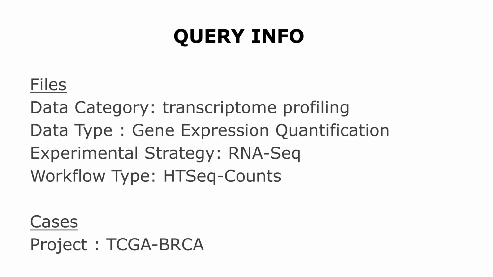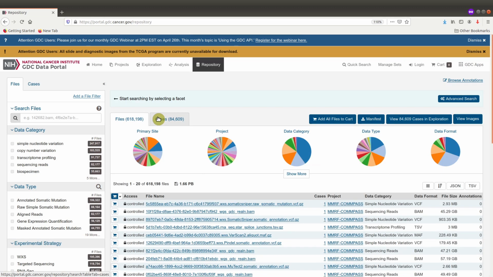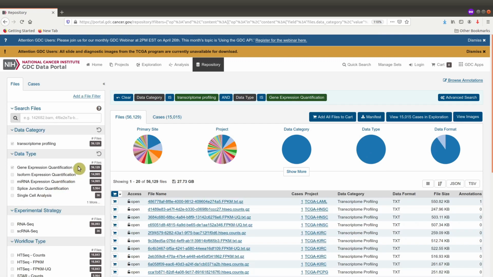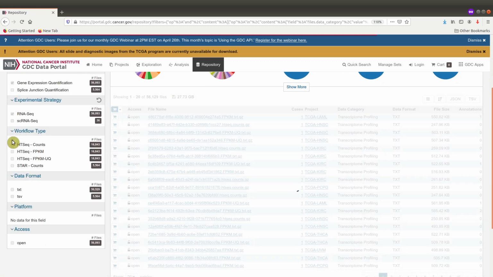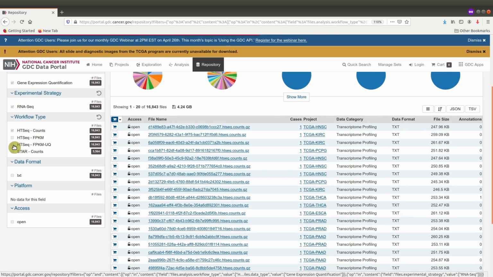So we go to the TCGA database homepage. The link is given in the description box below. And then we select repository. When you go to repository, we select transcriptome profiling in the data category. And then when we go to the data type, we select gene expression quantification. Please note the data type because we will use this information later on. And then for the experimental strategy, we select RNA-seq. And when we come to the workflow type, we select RNA-seq counts. That's the raw data.